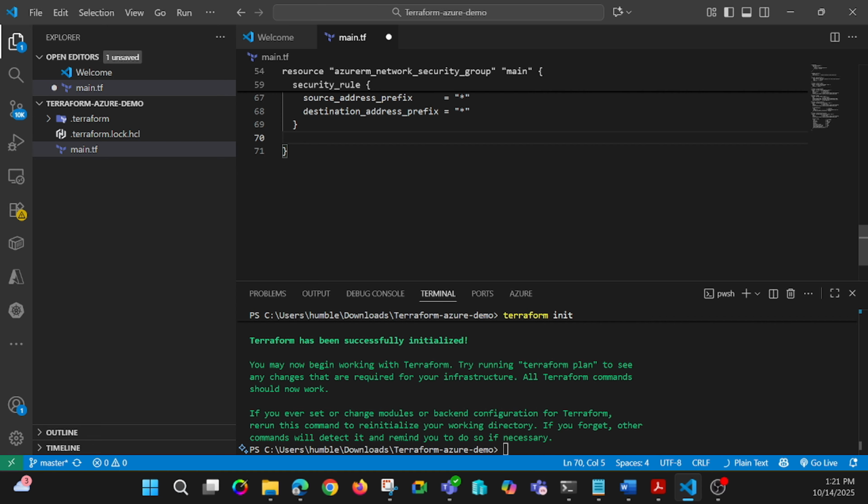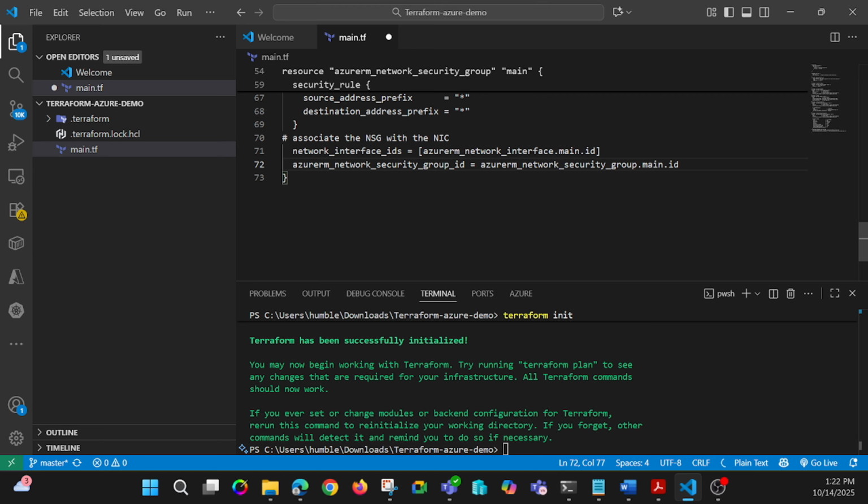Next we are going to associate our NSG to our NIC. Here we reference the network interface ID, which will be azurerm_network_interface.main.id, as well as the NSG. We say network security group ID here, so this will reference azurerm_network_security_group.main.id. Now let's create our virtual machine.